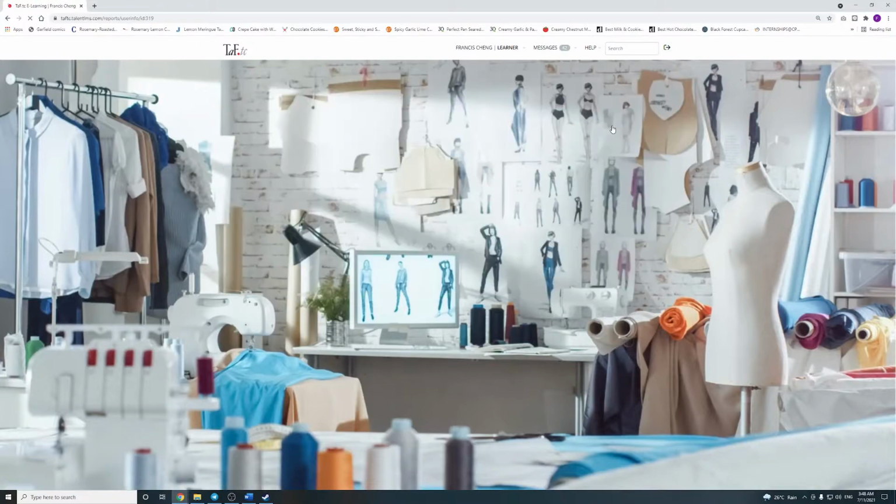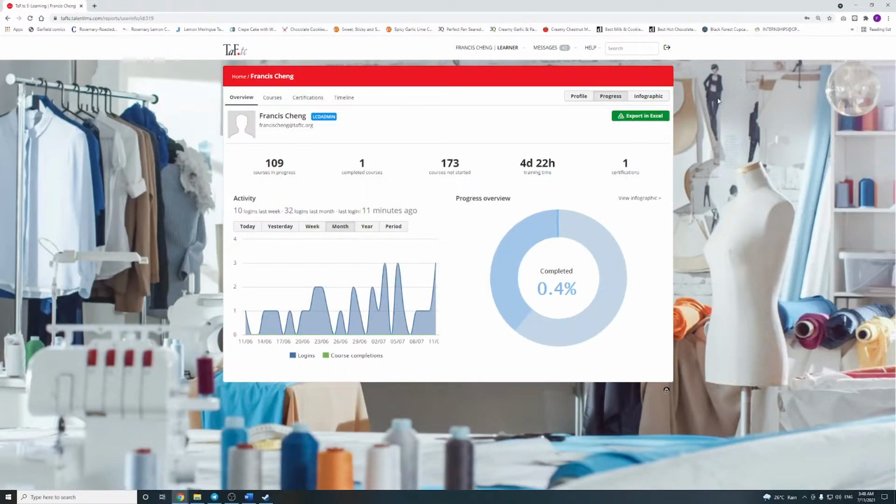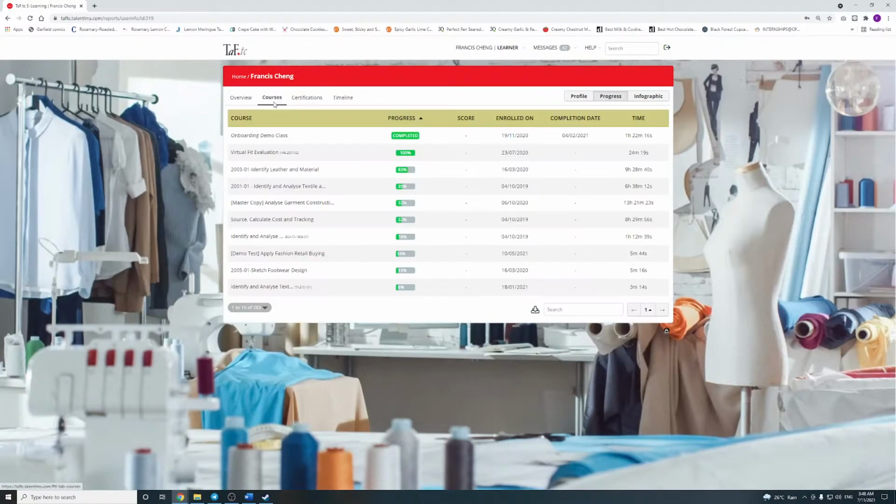After clicking on it, you'll be brought to this page where you can see a bunch of statistics. Do not worry too much about these statistics, you can take a look at it yourself. However, the one that we want to go to is at the very top. You see a bunch of more tabs, and you want to go to the one that says Courses. Click on that.